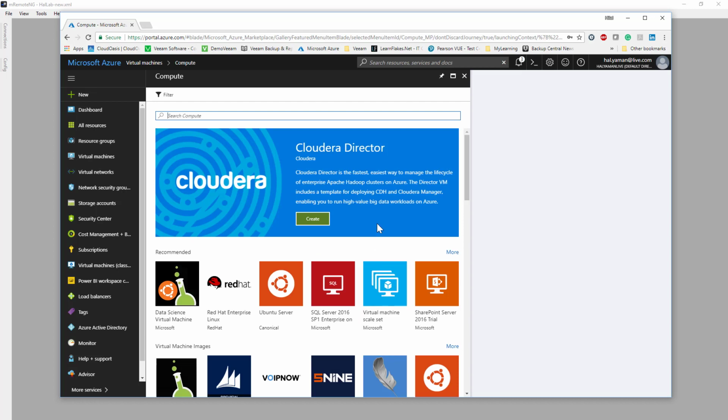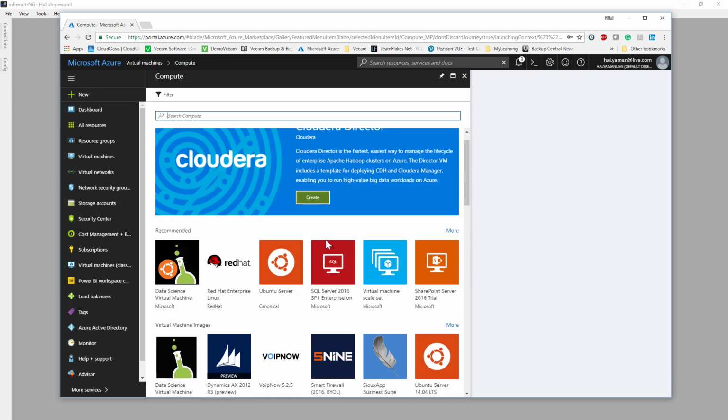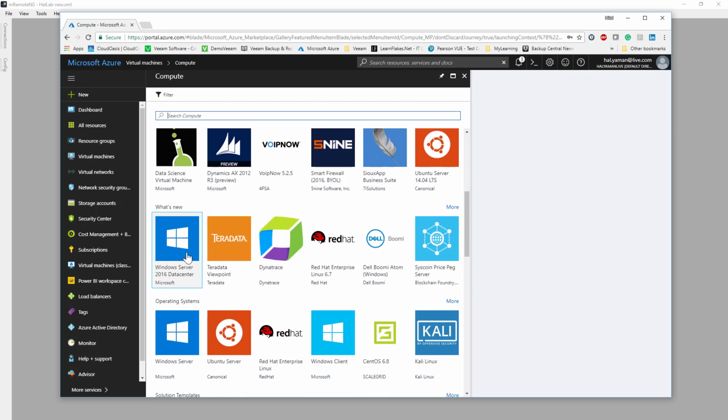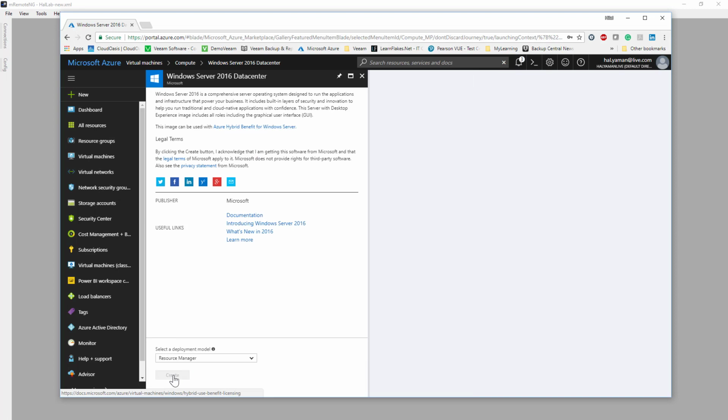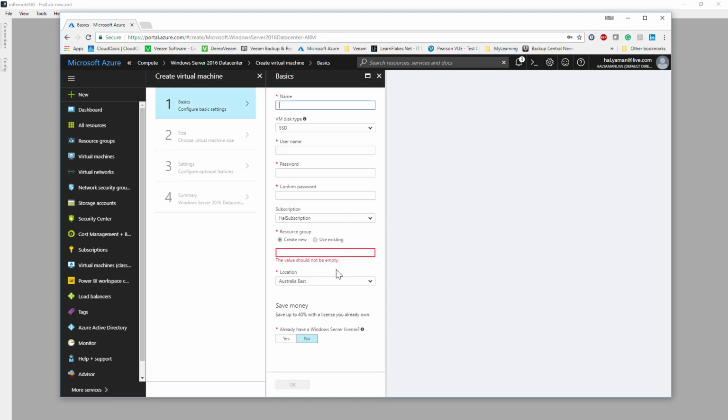We need to choose the Windows Data Center template as the Azure Stack operating system requirement is Data Center Edition. Let's choose the Windows 2016 Data Center template and press Create. Let's quickly run through the configuration starting with the host name. The disk type I will keep as SSD to benefit from the performance.